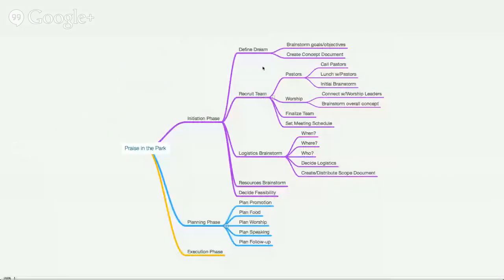So again, I brainstormed and mind mapped out all the different phases of my task. So I have a define the dream phase, a recruit team phase. That's all part of the initiation phase, and I have a planning phase, an execution phase, and so forth. So I'm going to go ahead and add the first elements of my initiation phase into my project.